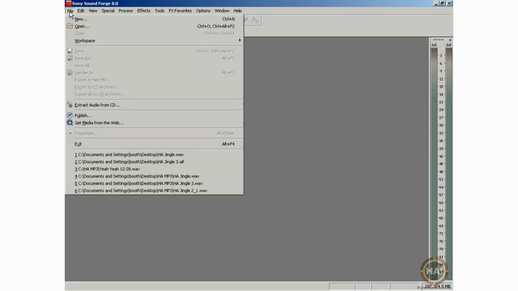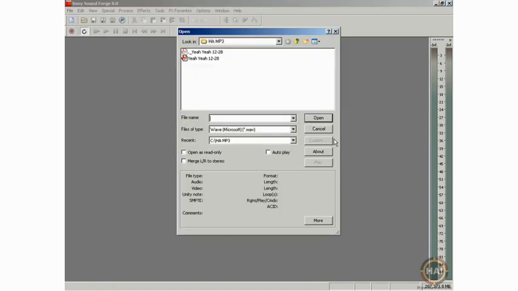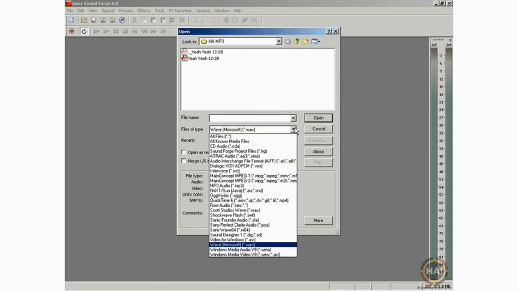Okay, here we are inside SoundForge 8. And what you can see is you have a lot of options for file formats, both in terms of opening. And when I hit the open dialog box here, you can see that I've got all these different file formats available to me, a wide variety of file formats.